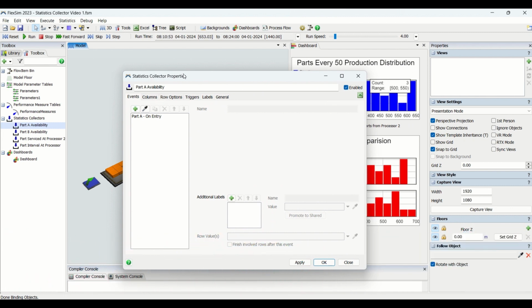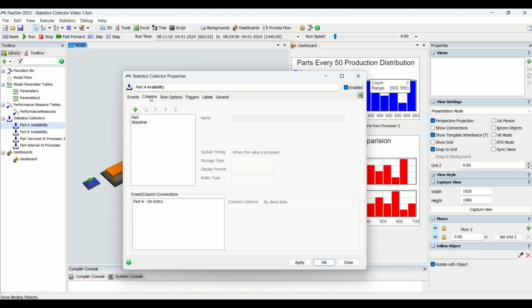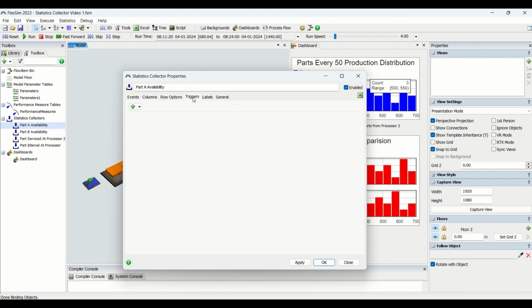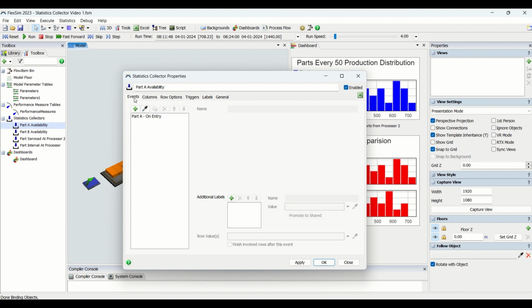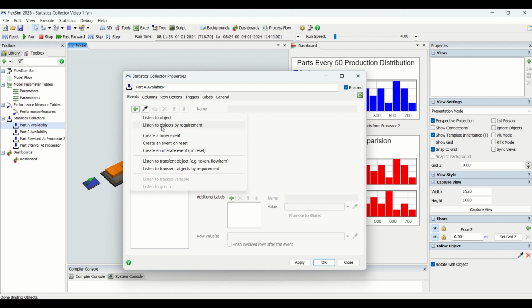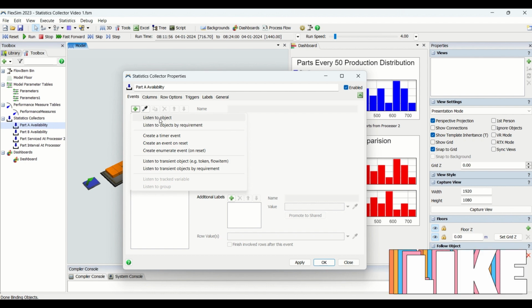If you open the statistics collector properties, you will be able to see we have events here, columns here, row options here, triggers, labels, and in General we have all of these properties. When we go to the events tab and click on the plus sign, you are able to see Listen to Object, and many different options like Listen to Object by Requirements, Create a Timer Event, and so on. In these three graphs we are going to learn using Listen to Object.